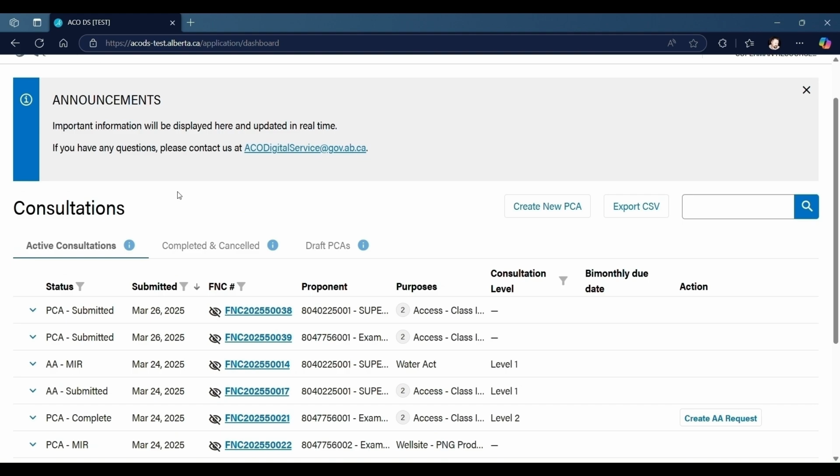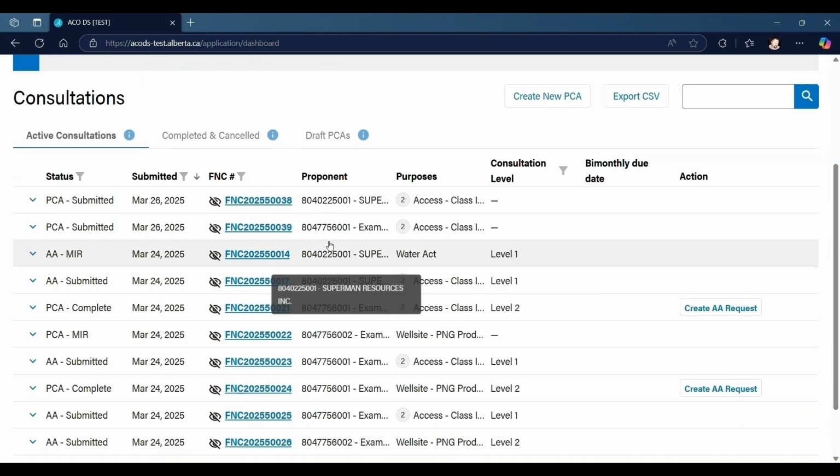So on the main dashboard, you have three tabs that you would have access to. The first one is Active Consultation. The second tab is your Completed and Canceled. And the third tab is your Draft PCAs. On the Active Consultation tab, we have several columns. We have your Status tab that lets you know what status your application is at in live time.